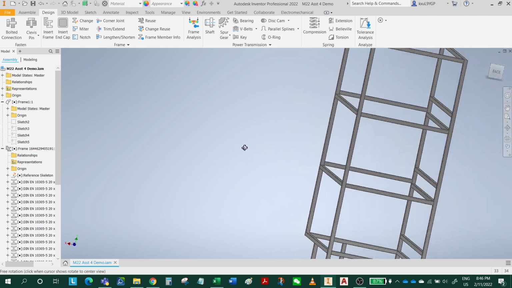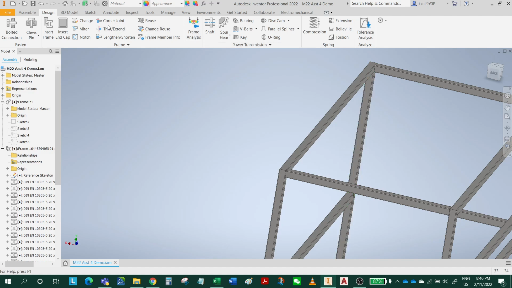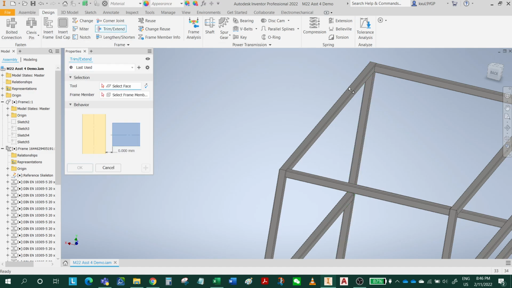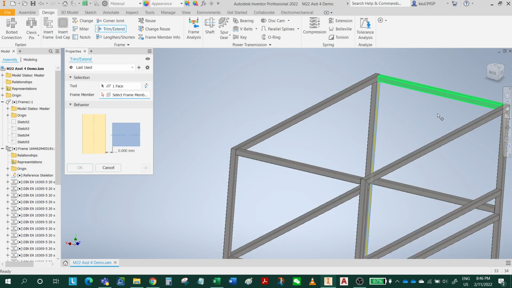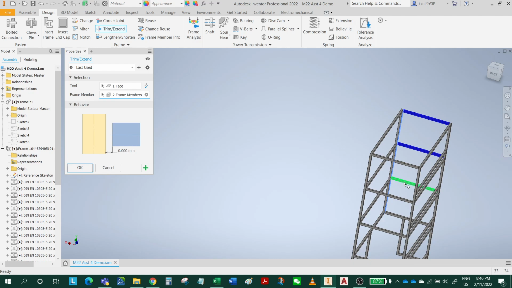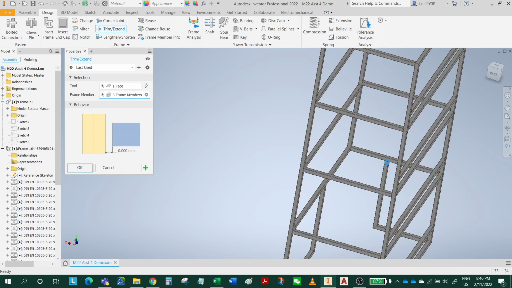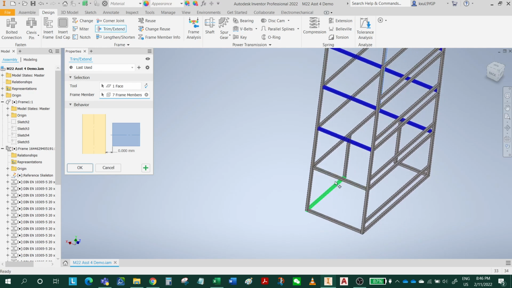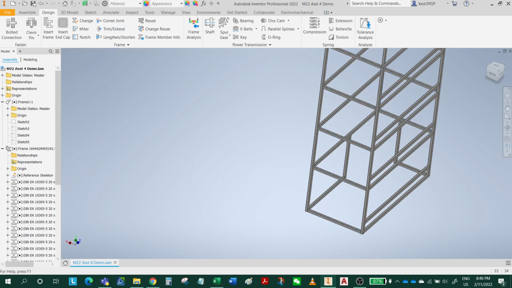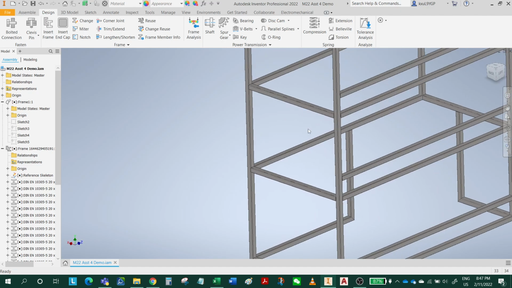And I'm gonna do the same thing for the other end. All right. In this case, I'm gonna trim and select this surface as the cutting tool and select the member 1, 2, 3, 4, 5, 6, 7, 8, and 9, right? And click OK, and I click Save, right? Click OK. Now I save all my trim and cut.